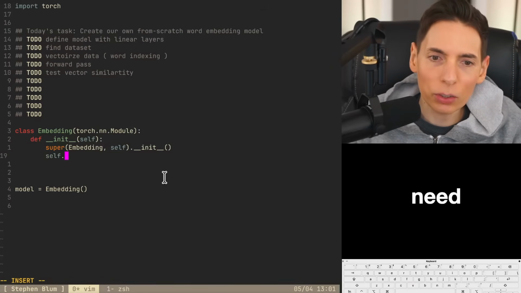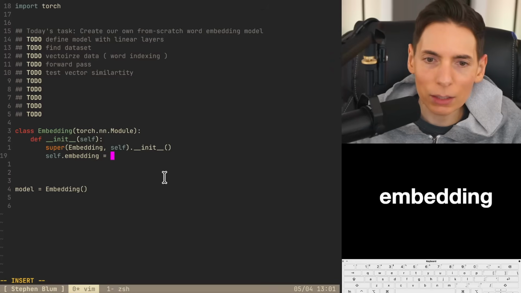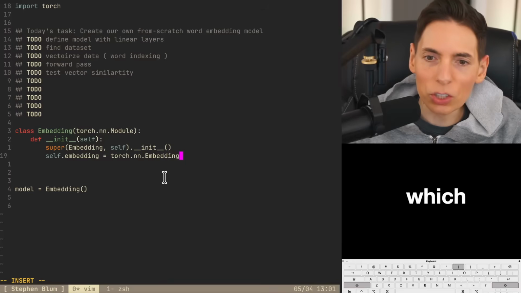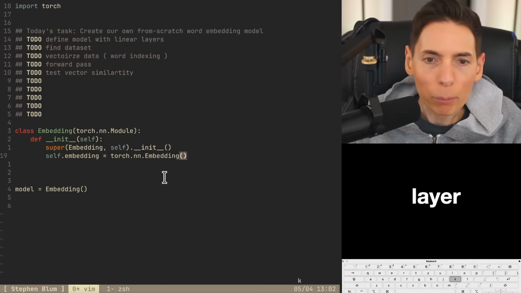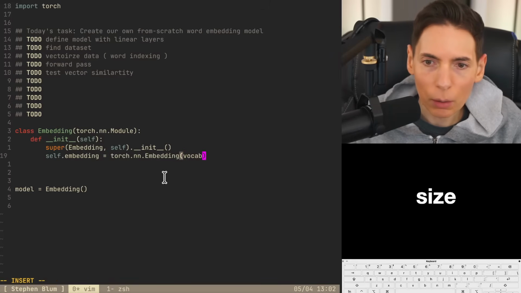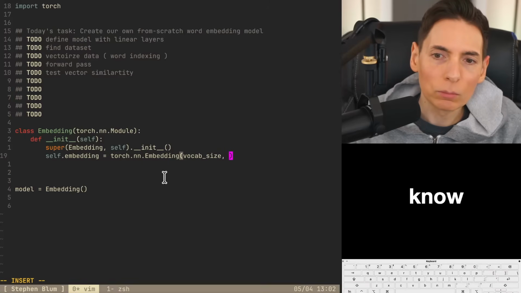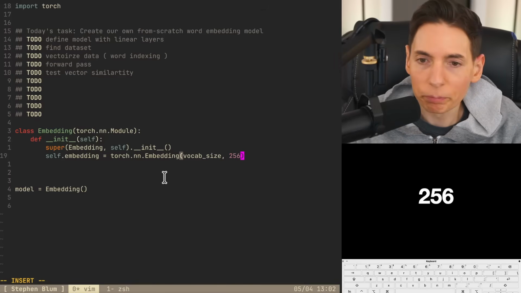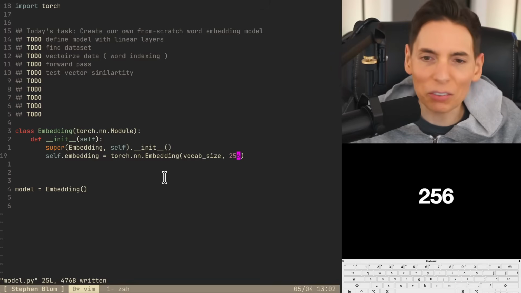So we need self.embedding equals torch.nn.Embedding, which is just a linear layer. And we need to know two things. We need to know the vocab size, and we need to know the embedding dimensions, which I'll just say, let's do 256. 256, easy.